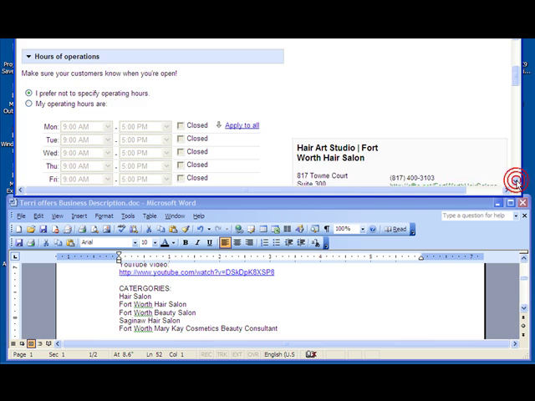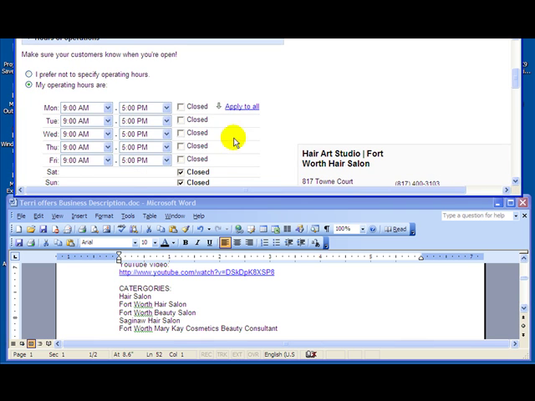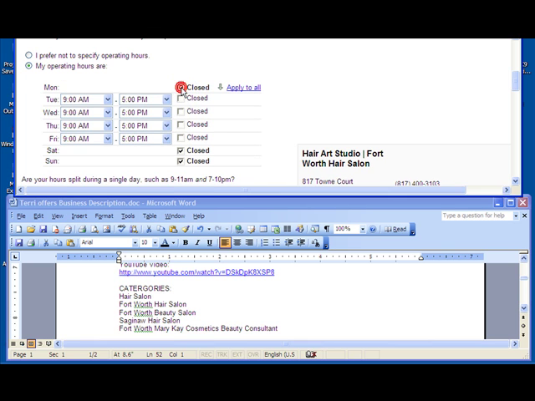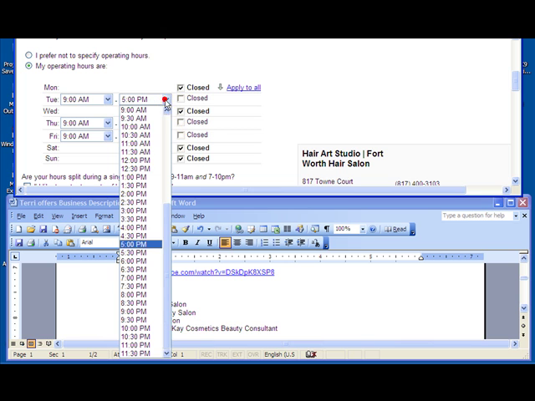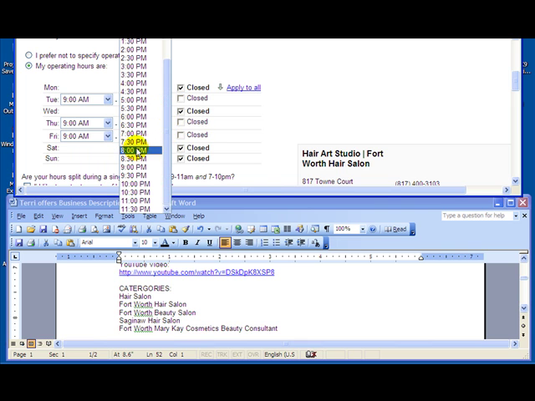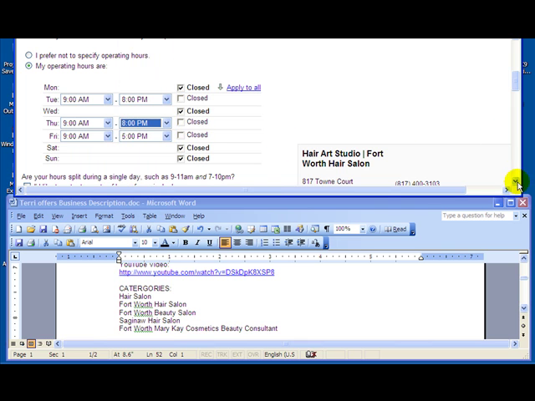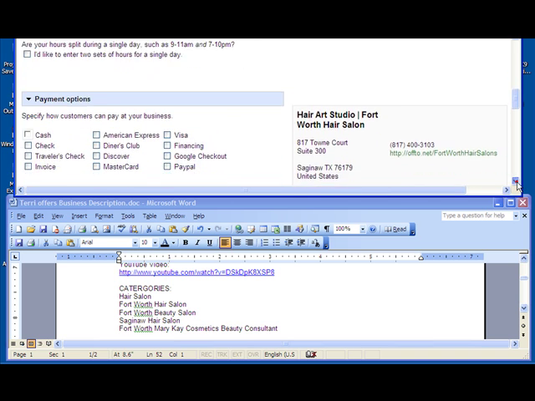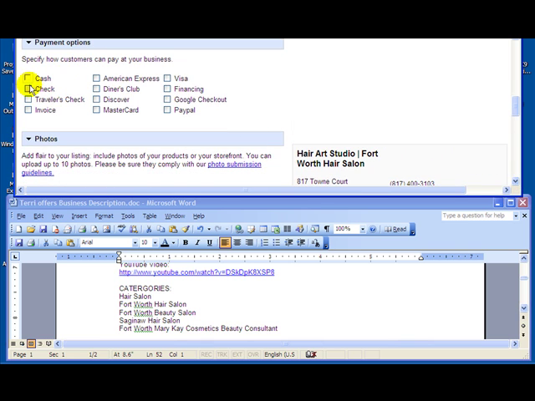And we're going to do the hours. She's closed on Mondays and closed on Wednesdays, and she works until about 8 o'clock on Tuesdays and about 8 o'clock on Thursday, and she is closed on Saturday and Sunday. And then payment types, you need to at least click one of these in here to get some of the weighting.